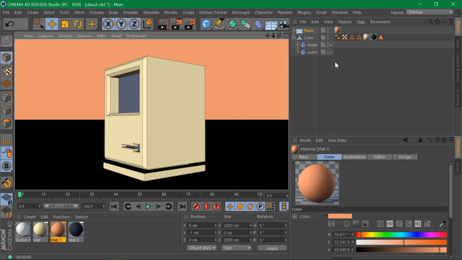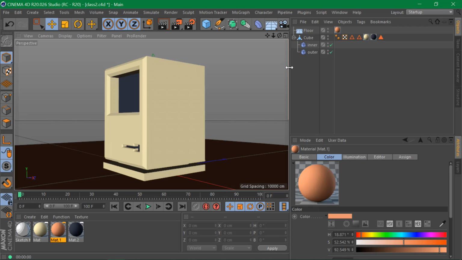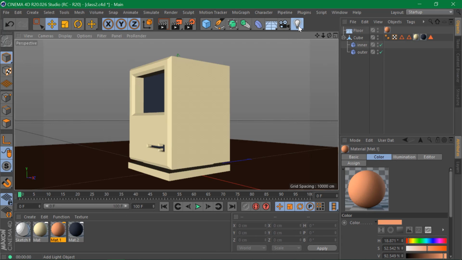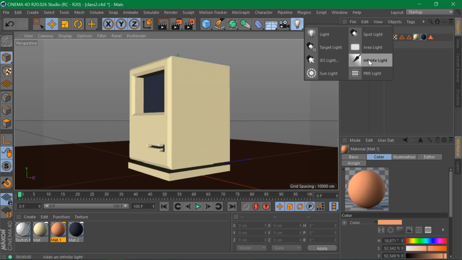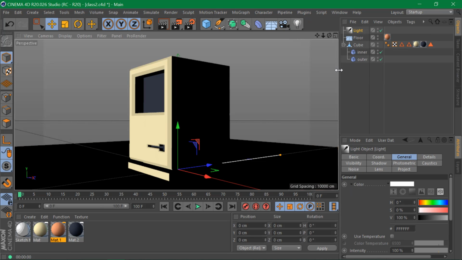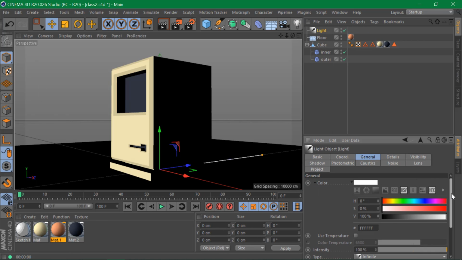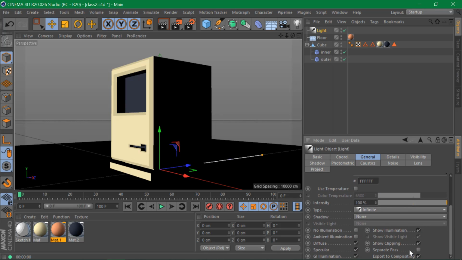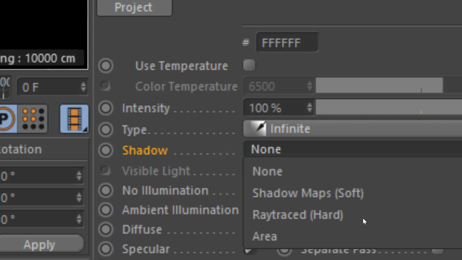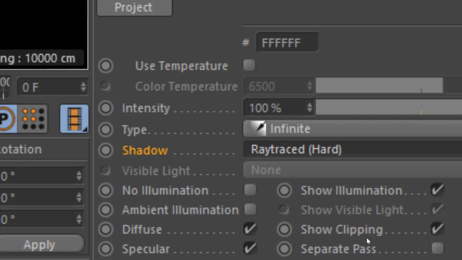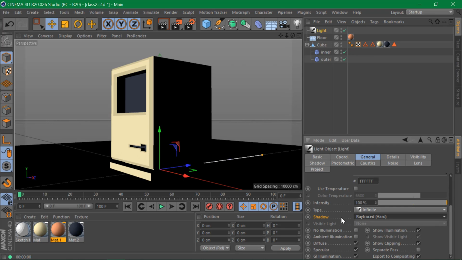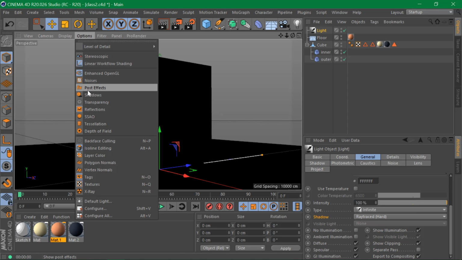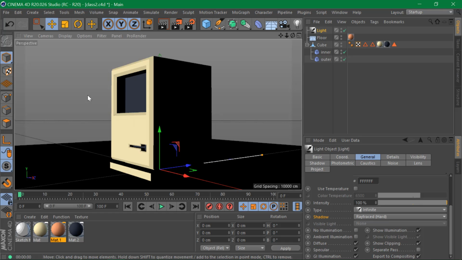Next, we want to create our light setup. For that, we will create an infinite light. We click and hold on the light, and we choose the infinite light. The infinite light should create a shadow. So we scroll down, and we change the shadow from none to ray traced hard. To see the shadows in the preview here, we go to Options and choose Shadows.